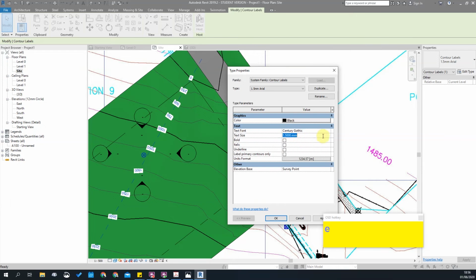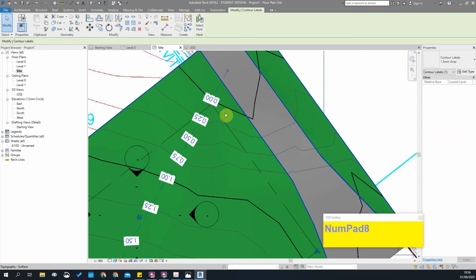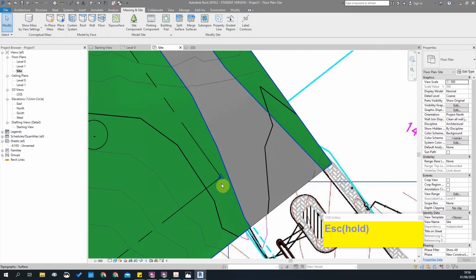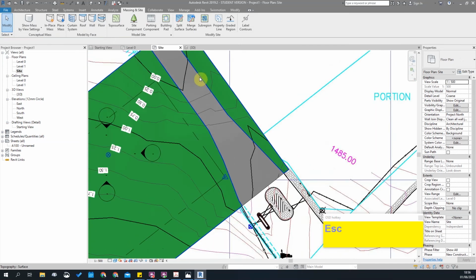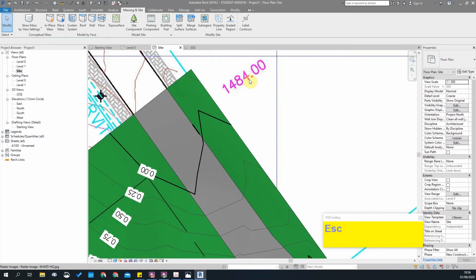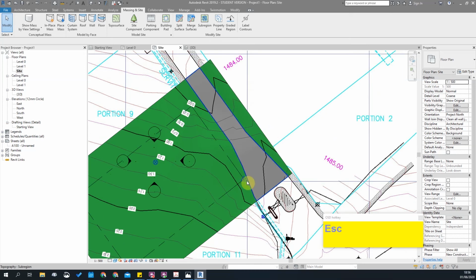Okay, I'm going to change this to 1.8. Press apply, press OK. All right. Now, what needs to happen is this survey point needs to drop by this 148.